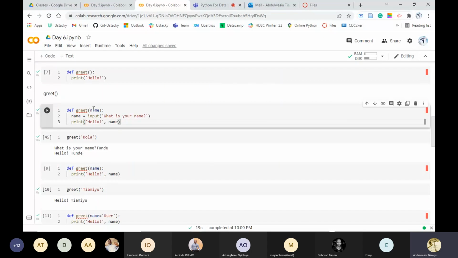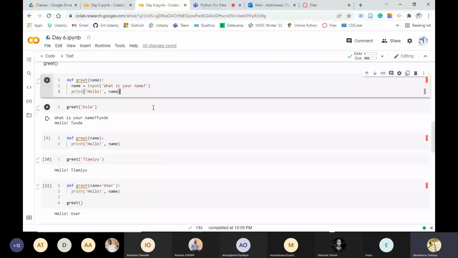So writing the name here is no more necessary. We don't need it at all. That's why I deleted the parameter before. Since we are getting the name from the user, we don't need to input the parameter. Is that fine? All right. Yes, I'm good. Any other question?